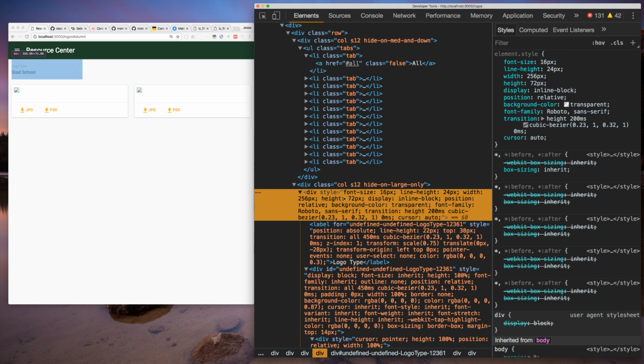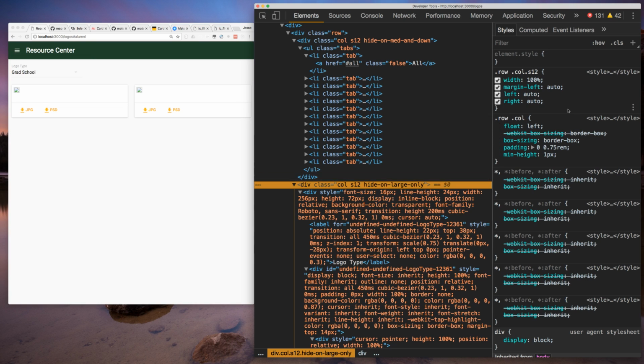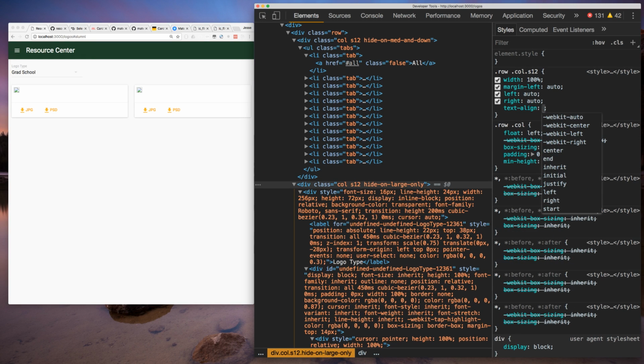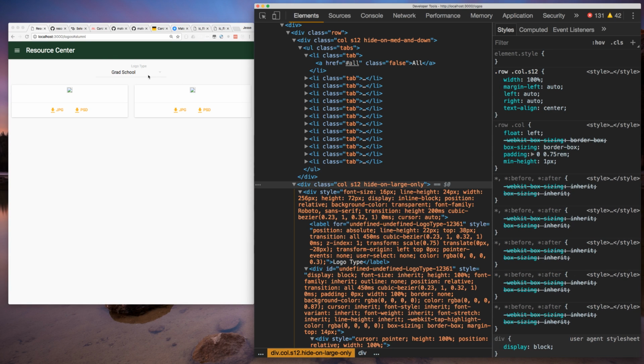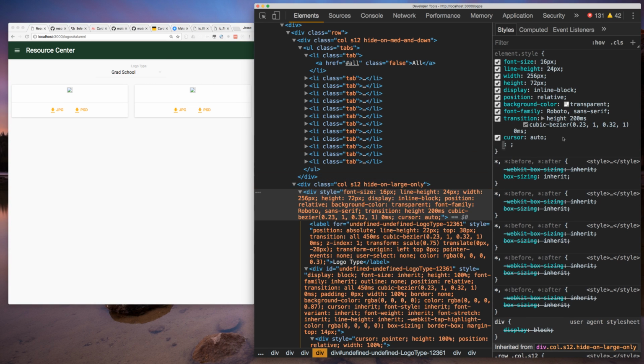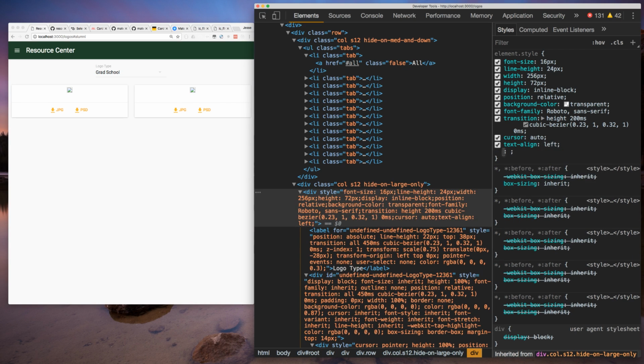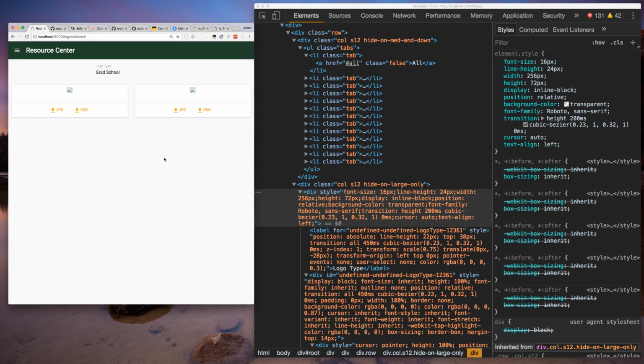So for now, what I'm trying to do is find out where our container div is for this, and we'll see how we can do this. Maybe the first thing I'm going to try is text align center. Okay, that somewhat accomplished what I wanted. It has moved these into the center, and I did not want that. So if I add text align left, there we go.